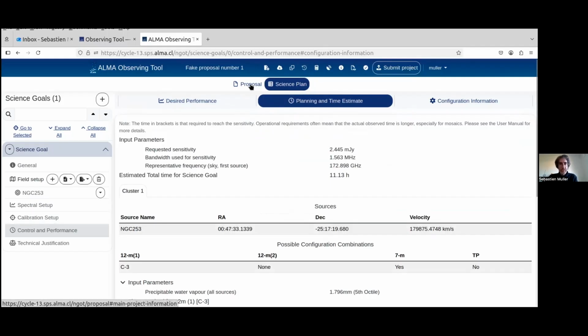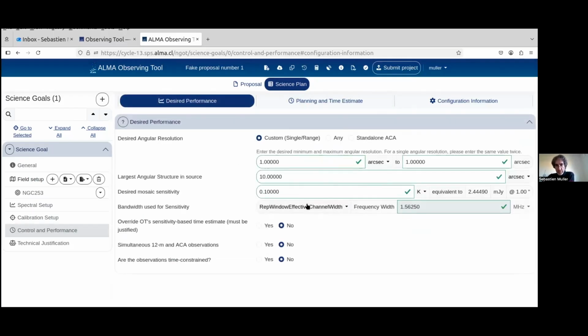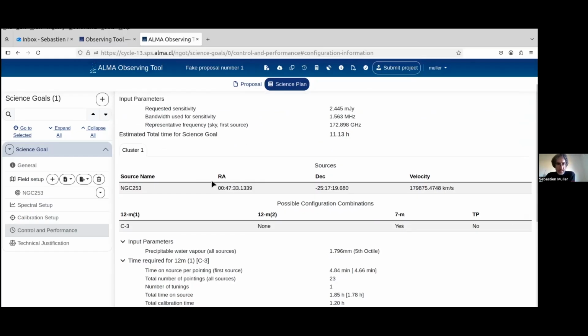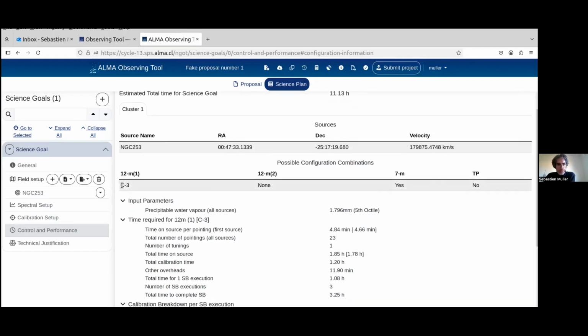So now I changed a little bit. You see probably that you will need to tweak a little bit what you want to do with good numbers, not just stupid numbers I'm entering, but what you really need for your science. Then, for example, here it will say that you need one configuration with a 12-meter array and one configuration with a 7-meter array, your compact array here.